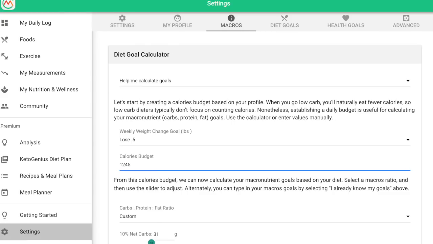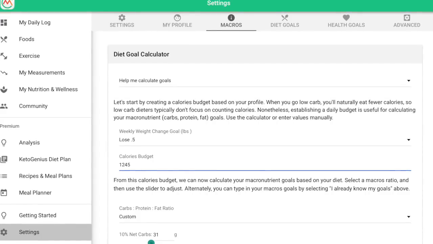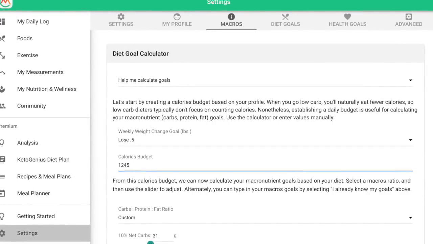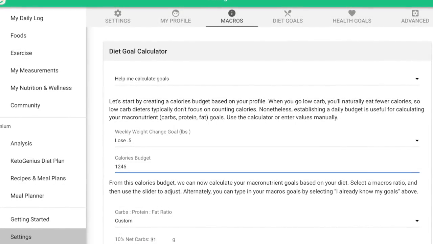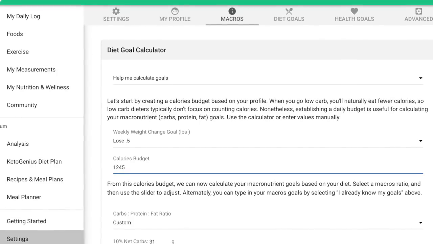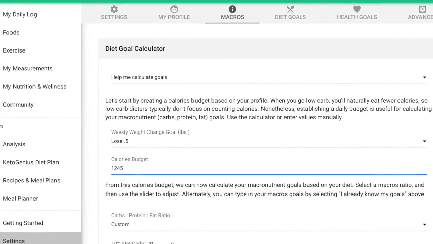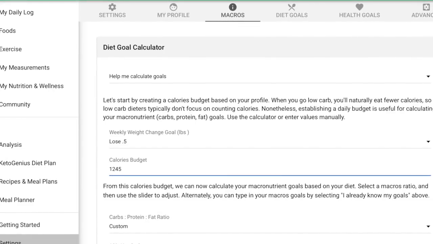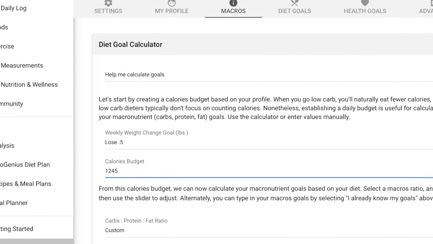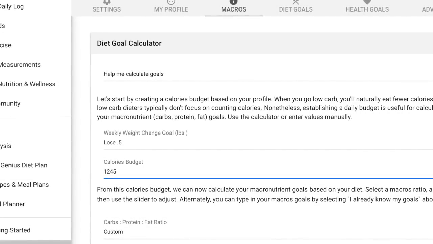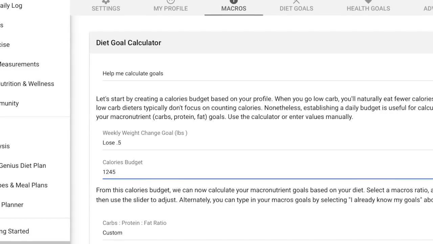Next, when you go back to the heading, up on top it says settings, my profile, macros, diet goals, those settings on top. I want you to hit macros, because this is where I've noticed a lot of my friends having difficulties, and I want to make sure you guys get set up to do this right. So it's called the diet goal calculator. You hit macros, and underneath it says diet goal calculator, and you're going to hit help me calculate goals. And then it's going to ask you how much weight do you want to lose per week? And then it'll use what your height was and what your weight is currently, what you've already entered, to calculate how many calories you should be eating, right?